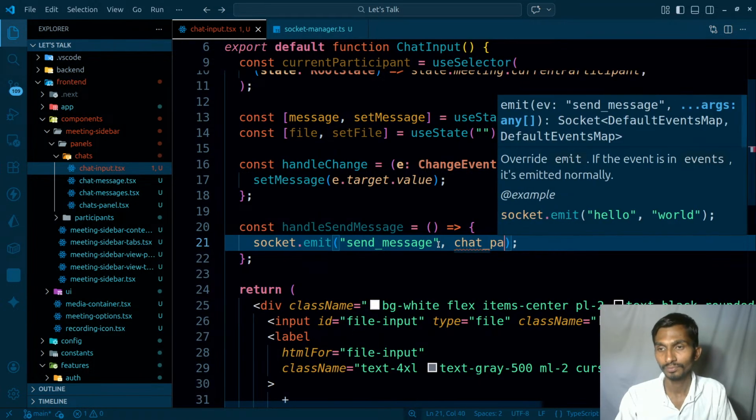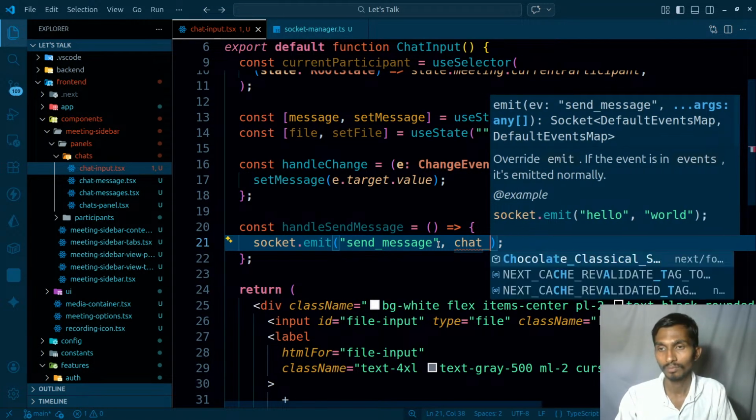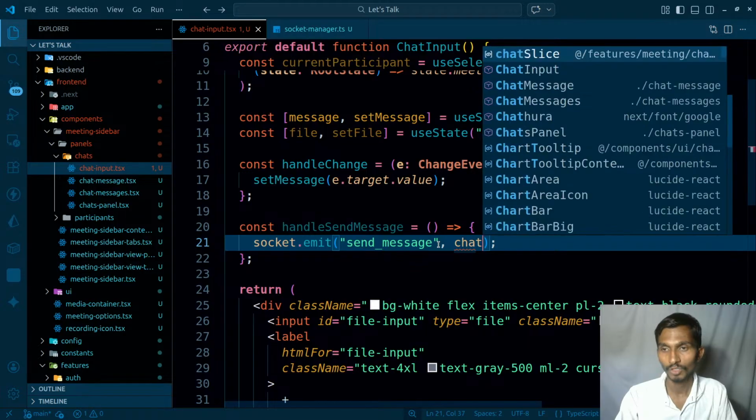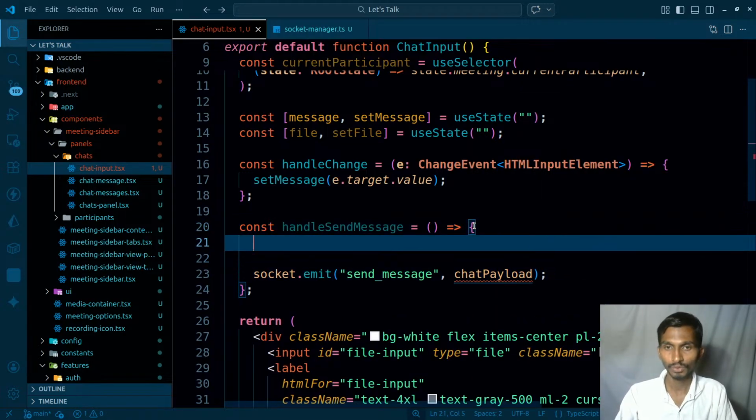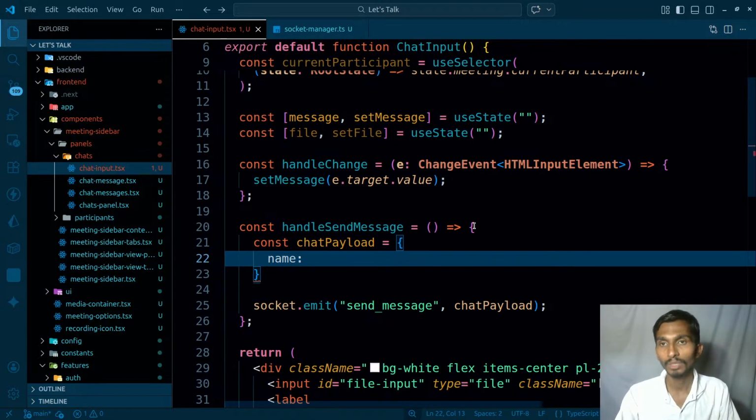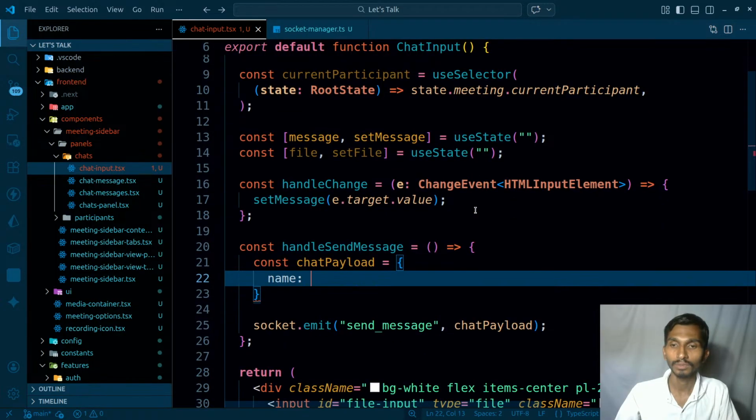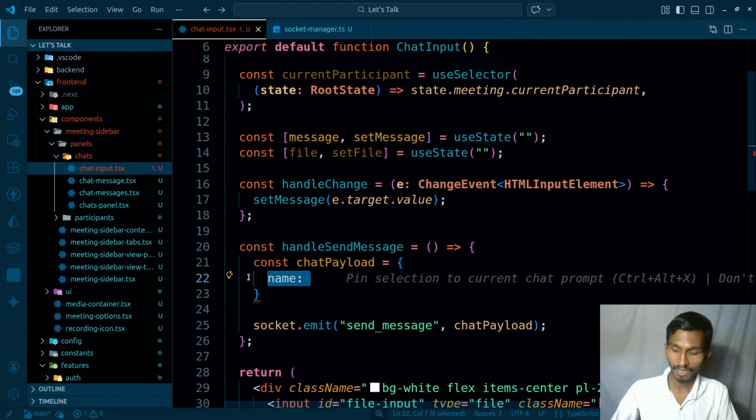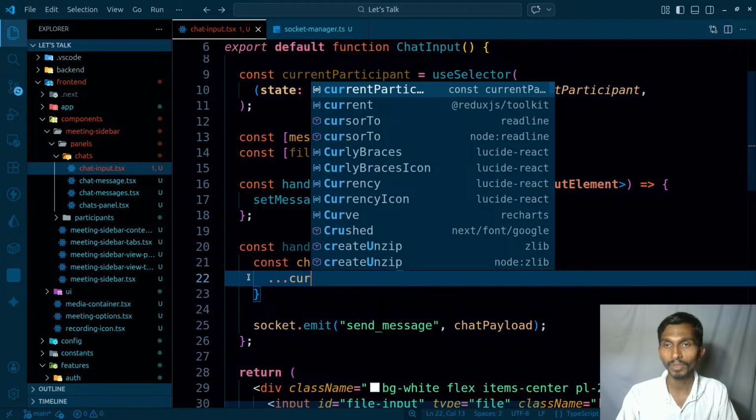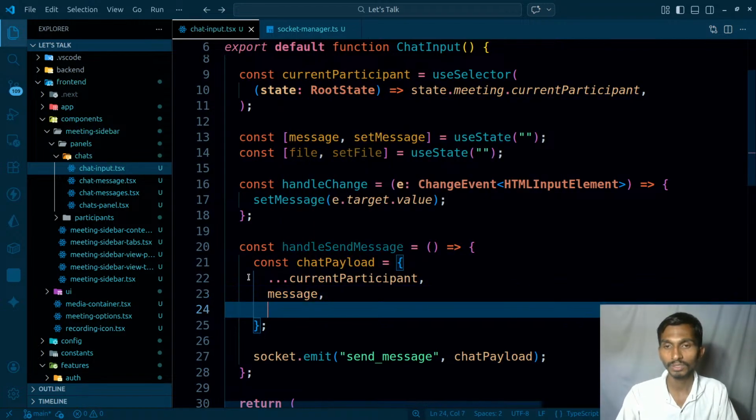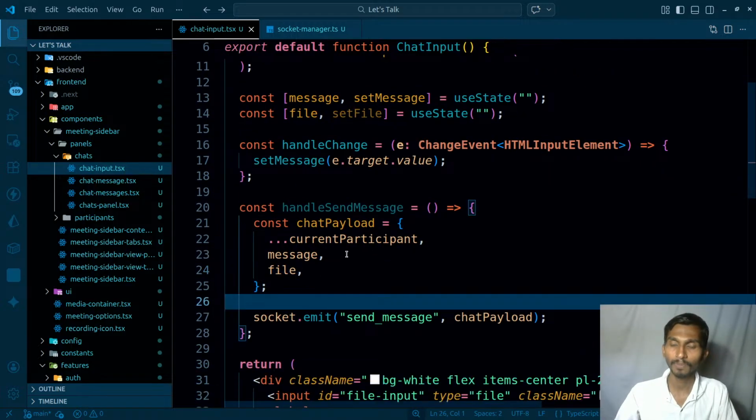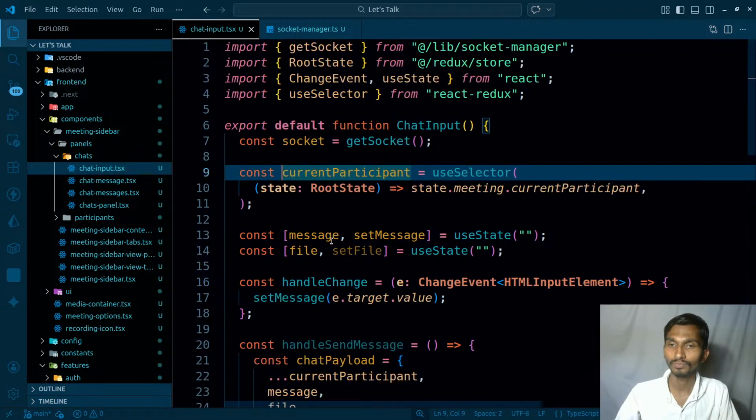Chat payload, just like this. I need to create the payload here. So const chat payload, that's going to be equal to what? First of all, I need to have the name. Name is going to be equal to what? Let's do one thing. I'm going to have everything from current participant, so current participant dot name, and just below that I will have the message if I have. So message is going to be equal to message, and if I have the file, file is going to be equal to file. So this is how these things are going to go. Simple, easy peasy. So what does current participant return?